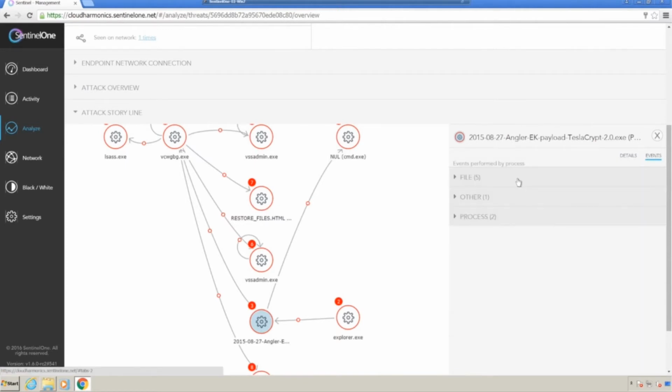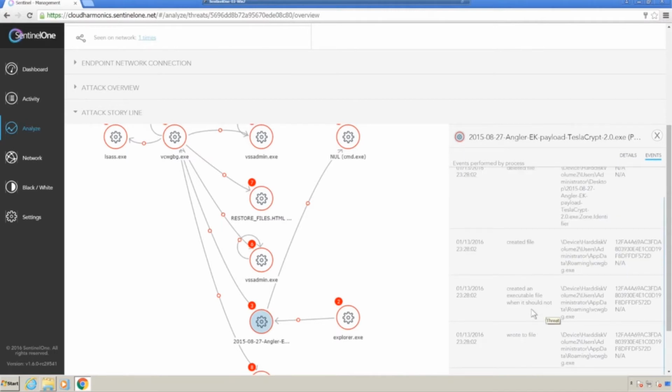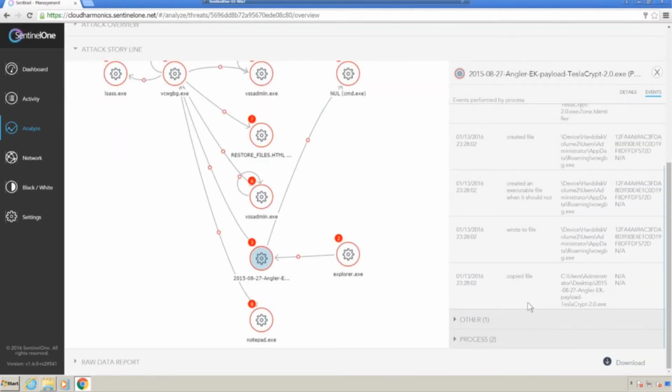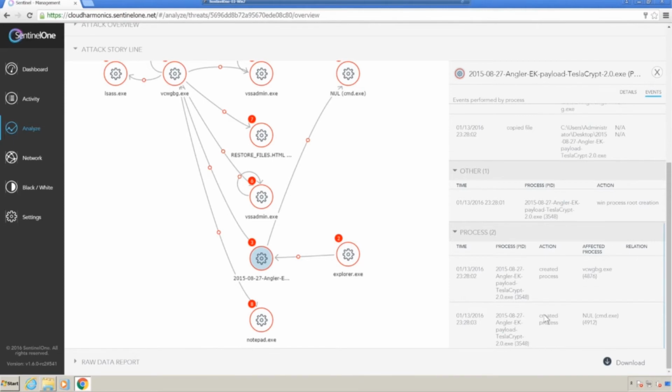We can go under our events and we can see here we've deleted ourselves. And then we can also see we've created some new files. Creating an executable when a file shouldn't, that's, of course, a description of malware. We can see writing to files, files that were copied, and then we have our other, which allows us to see root process creation, that shouldn't have happened, and then our additional processes here letting us know that Tesla Crypt has created some new processes and the processes that were affected.